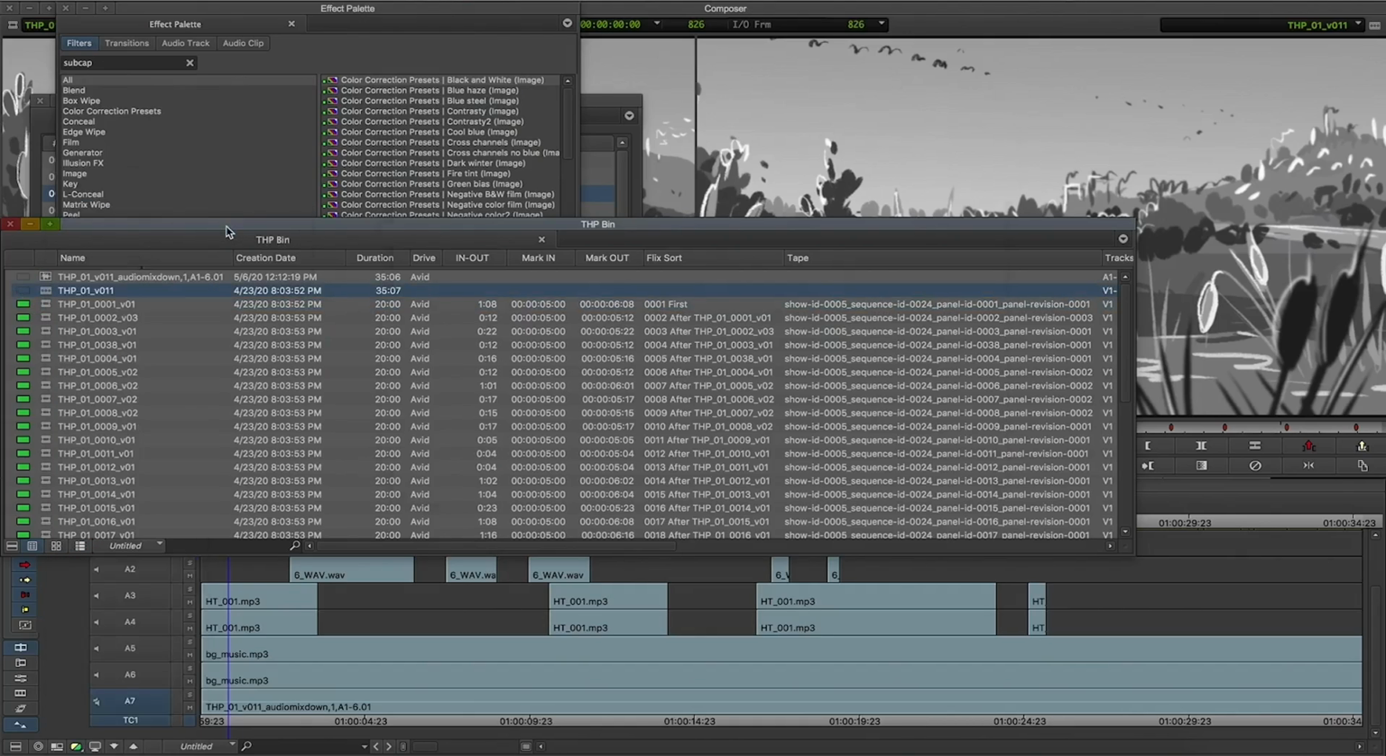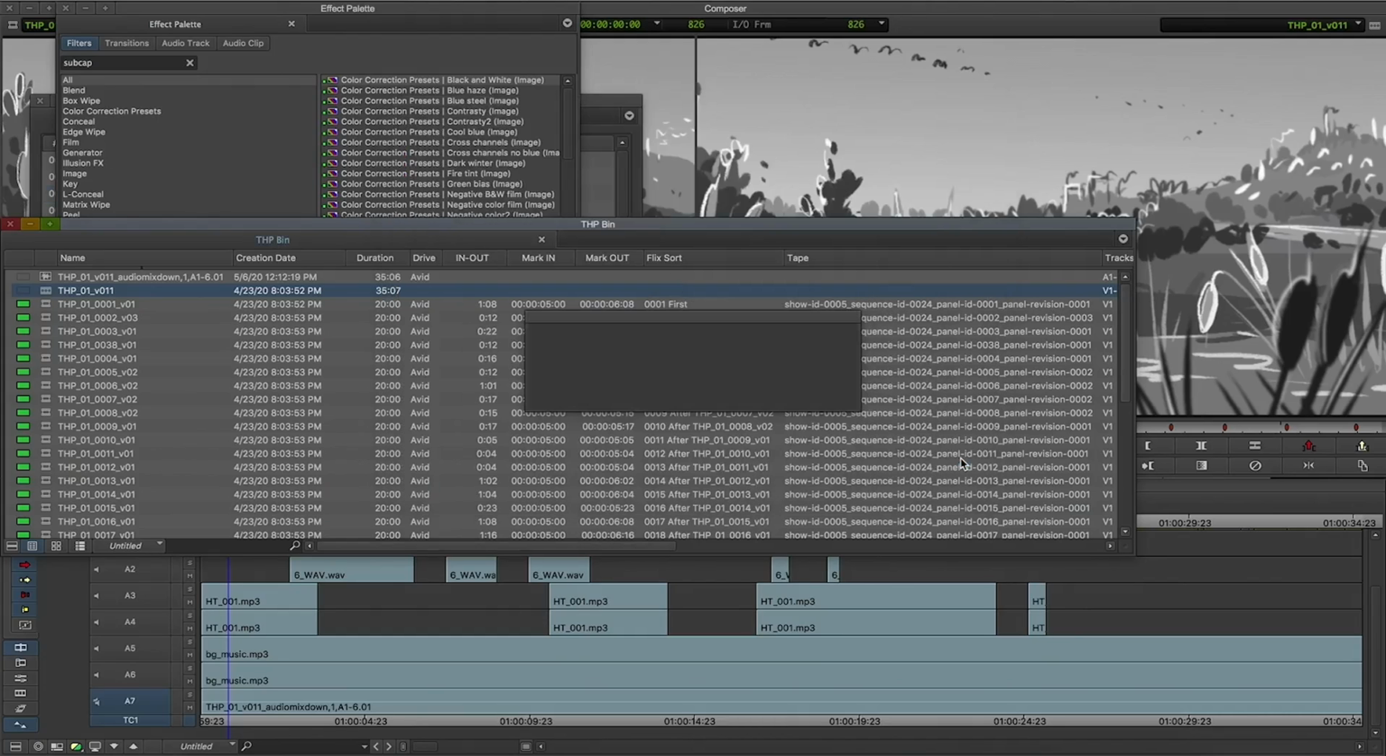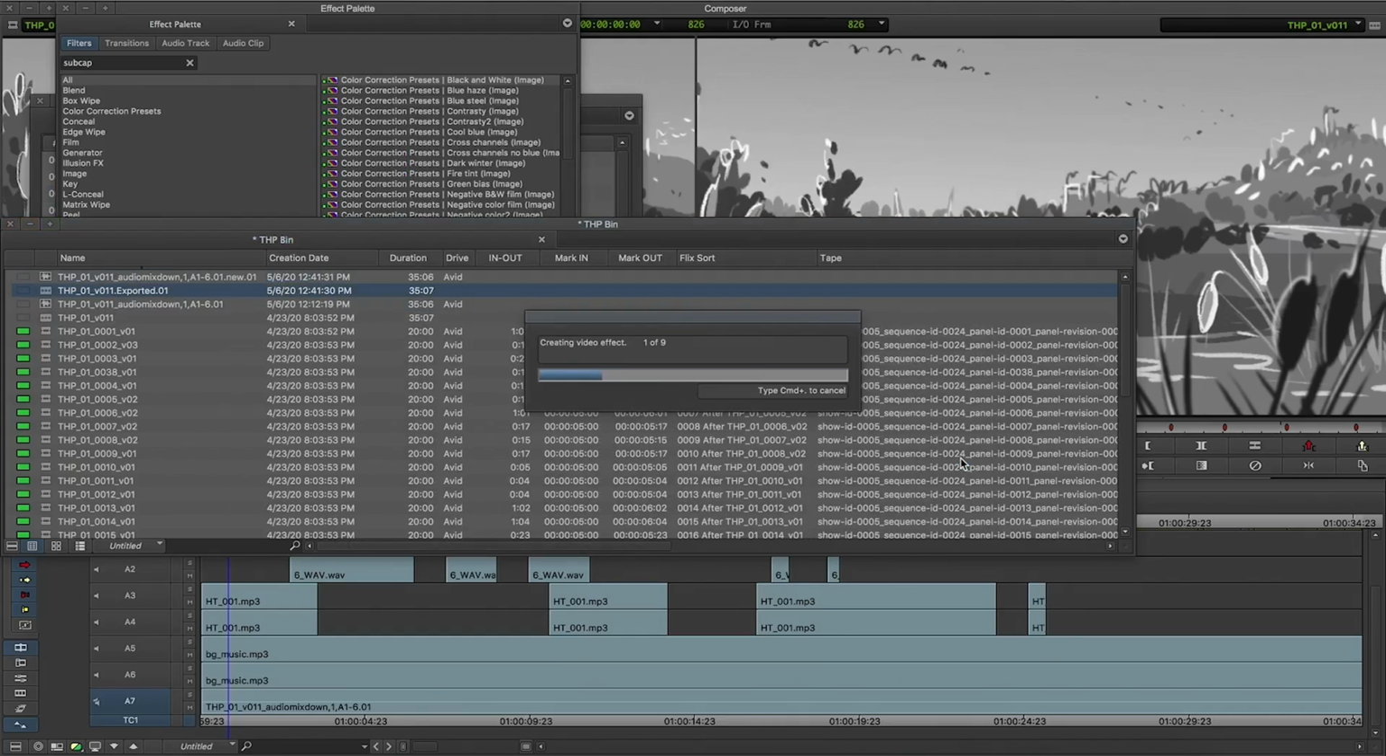And from that point on, from Avid, I'm just going to export a single AAF file. Avid will take care of rendering all the effects that are on that sequence, just so that Flix can just read the AAF whenever there's an effect. It will grab those frames in and place them in the sequence where required.